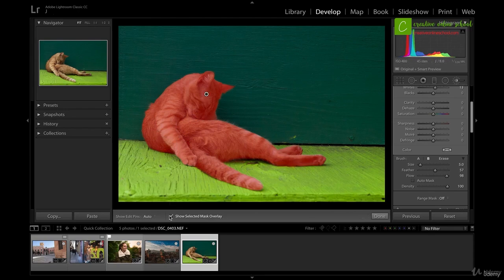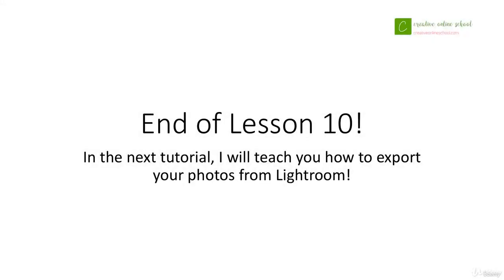When I'm finished, I can uncheck the Show Selected Mask overlay box to see the changes I've made. Congratulations! You should now feel confident using Lightroom's adjustment brush. I love this tool and I hope that you enjoy exploring it too.